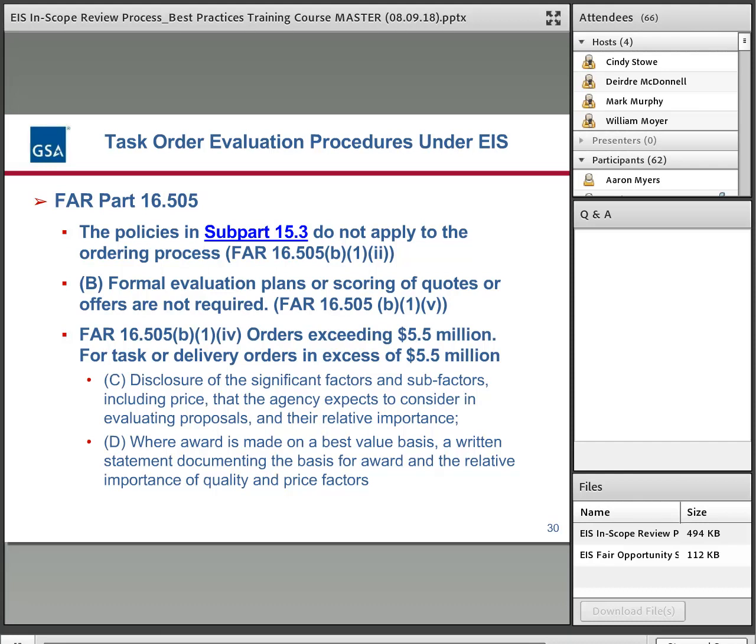All right. Under FAR Part 16.505, FAR Part 15.3 does not apply to the ordering process. And in fact, if you use FAR 15 terminology and you do get protested, GAO may even treat your solicitation as a FAR 15 procurement rather than a FAR 16.505. So that is something that you should really note and avoid using any FAR 15 language in your solicitation, especially in Section M.